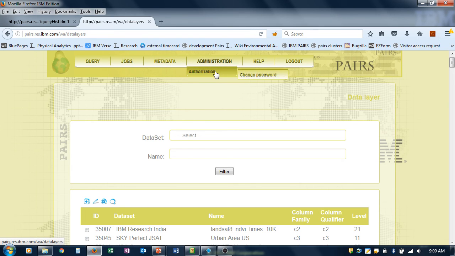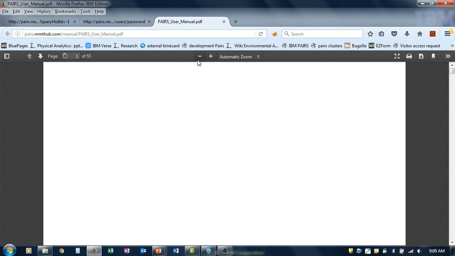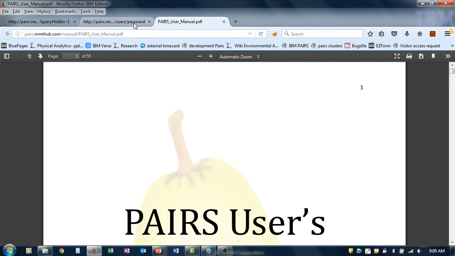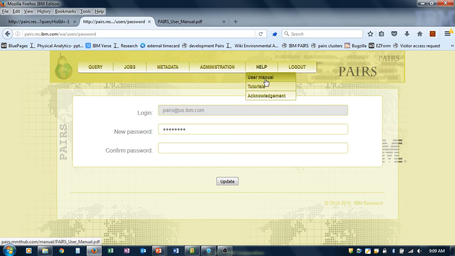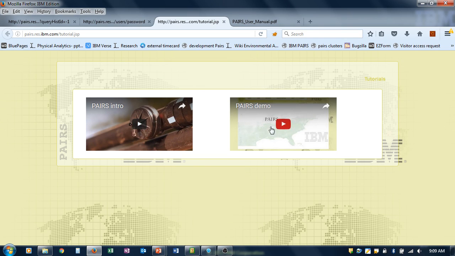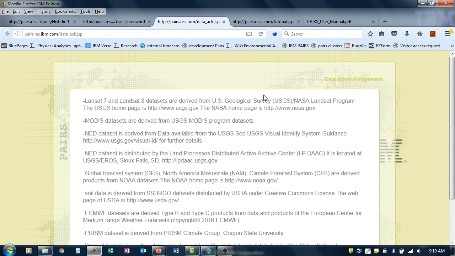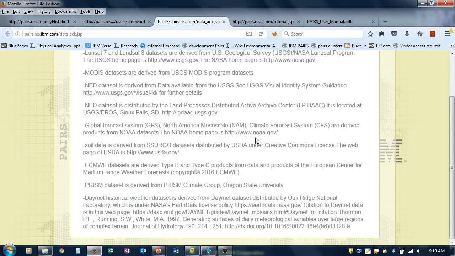And of course, administration, where you can change your password. Under help, there are three menus. One is the user menu, so you can access PAIRS menu inside that, your account as well. The second one is the tutorials. Here, in addition to the demo video, we also have the introduction. Hopefully you already watched that one. It covers the design, the concept, and the architecture of PAIRS. And on the bottom is the acknowledgement to all the data sources we use in our system.